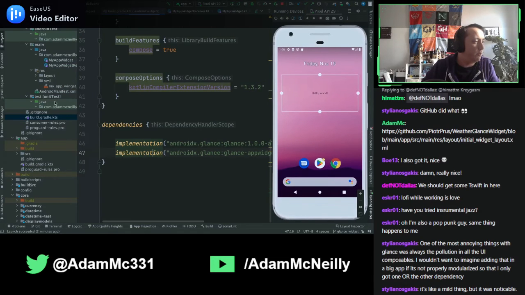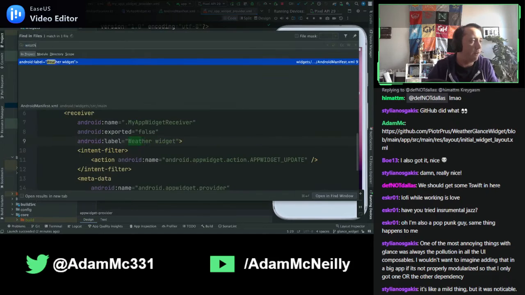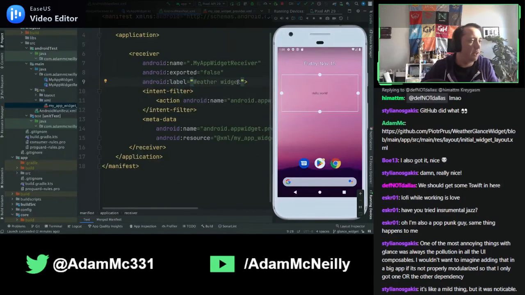This is exciting. So let's go over. Where did I call it weather widget? Aha, the label here. We'll keep it with my app widget for now. Let's see if we can.